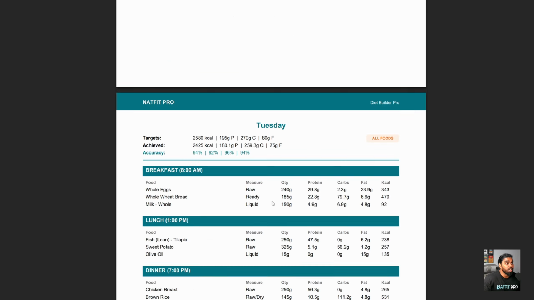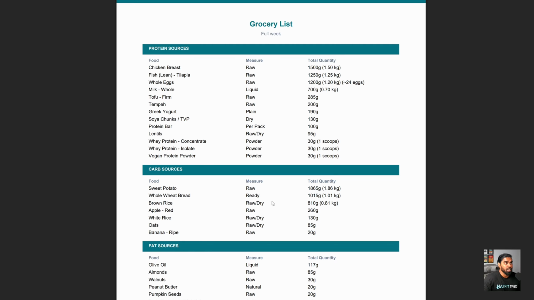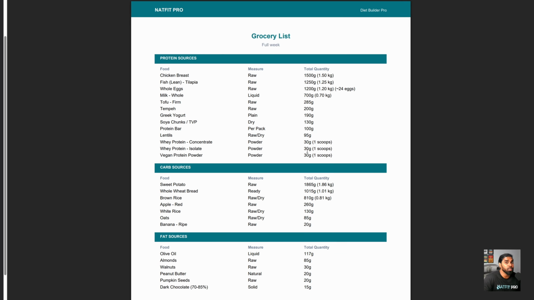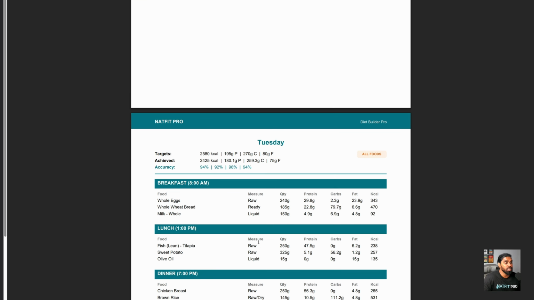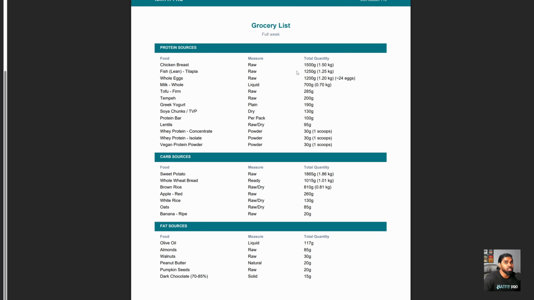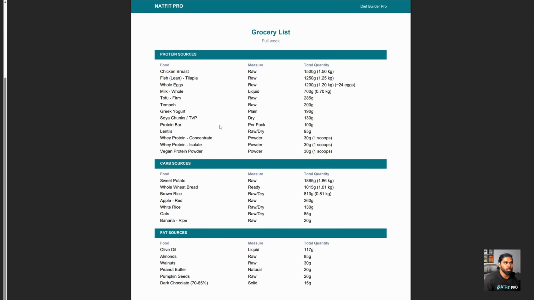And the other great feature of the Diet Builder Pro is the grocery list. The grocery list is going to be really helpful for your shopping. It's going to list the total quantity of the food for the entire week. For example, we have added chicken breast, 250 grams every single day. So based on that, we have to purchase total of 1.5 kg per week. And the same goes to other foods. It also has classified based on the protein source, carb source, and the fat source. So it's going to give you an overall idea on what you're going to eat the entire week.